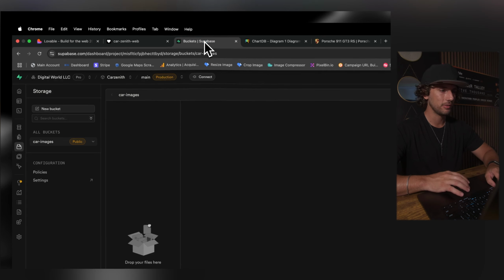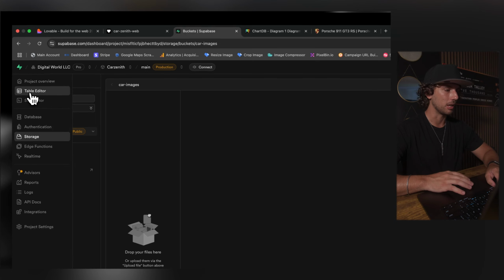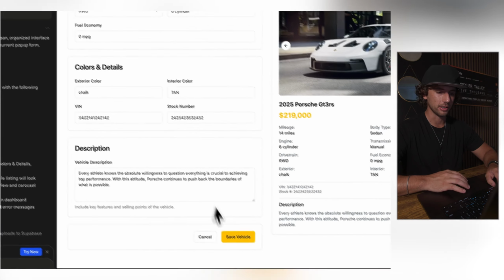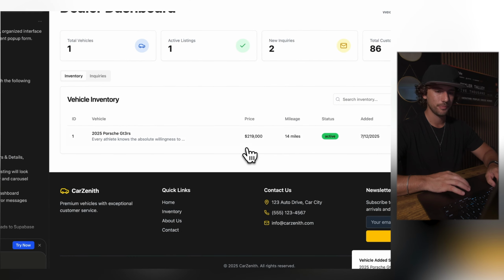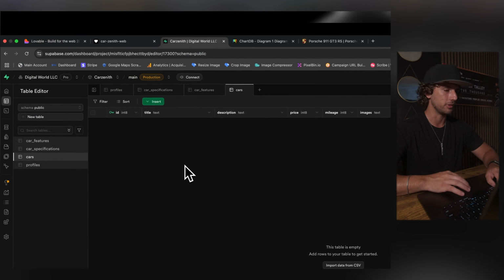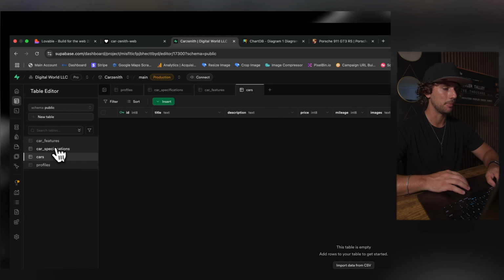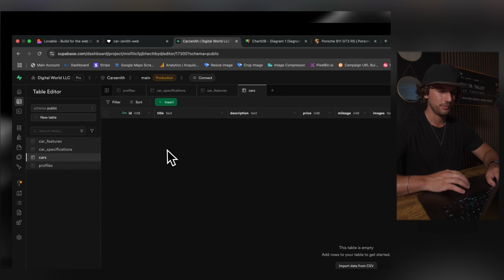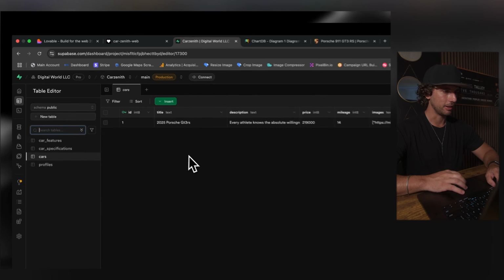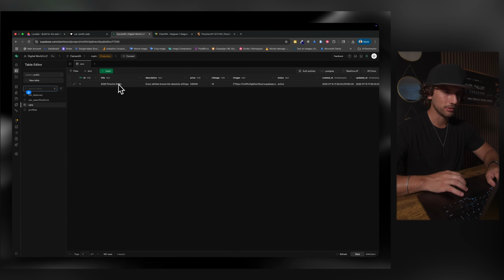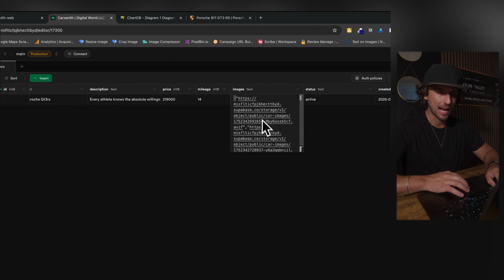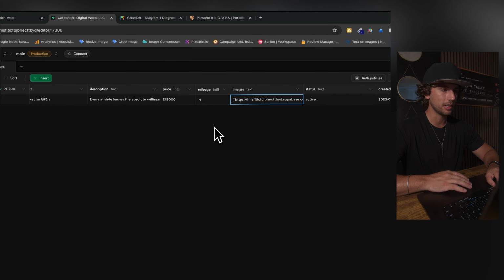Before I save this, we have our car images and we have our table. I'm gonna go to cars, make sure nothing's here. And if I click on save vehicle, let's make sure it works. Okay, vehicle added successfully. Let's go over here and make sure that vehicle was actually added to our database. It doesn't look like we have anything in the database yet. Here it is. All right, ID, title, description, the images. You can see that it has added our 2 image URLs right here, which is perfect.